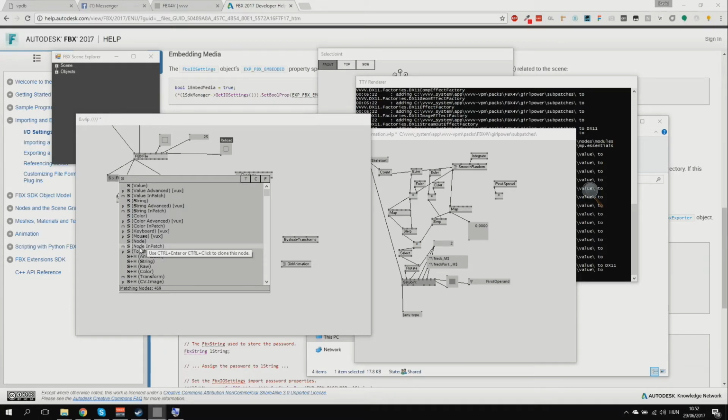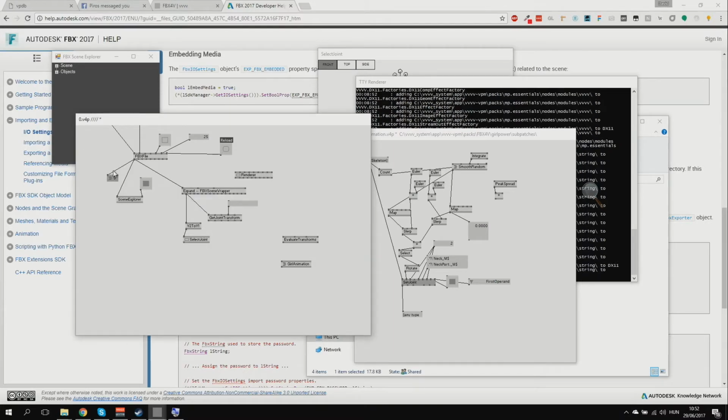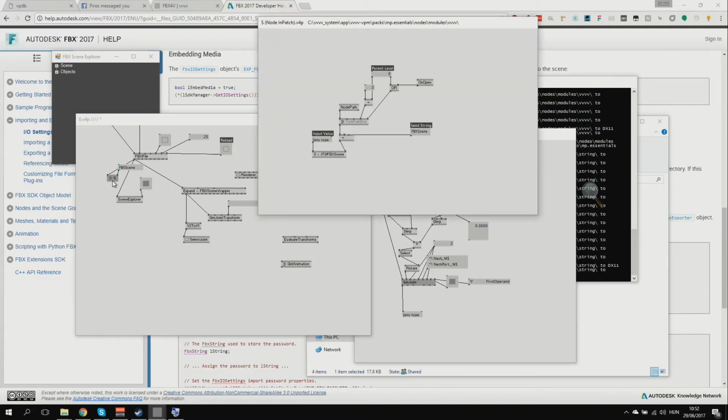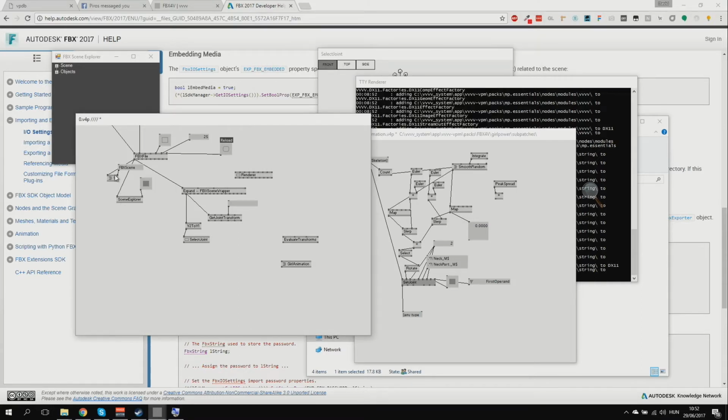into a single patch, which is included in MP essentials. So send node in patch, and it will do FBX scene. Oh, this is an old one. Okay, I have to update that. But anyway, it still does the job. I would just write a little description here, similar to the original send nodes.